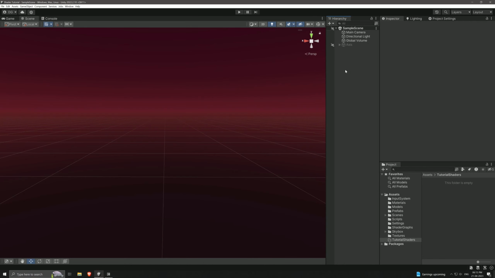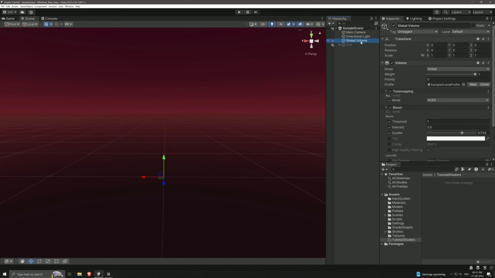For this, I am using Unity version 2022.2, but it will work on any Unity LTS versions. I have a project in URP, and for this, we need a post-processing volume with the modules bloom and tonemapping with the mode ACES. Okay, without further ado, let's get shading.